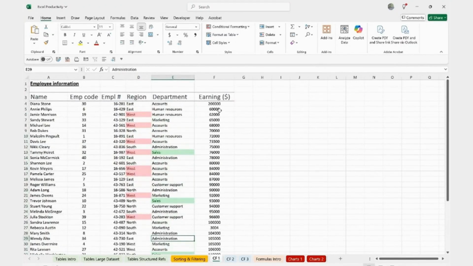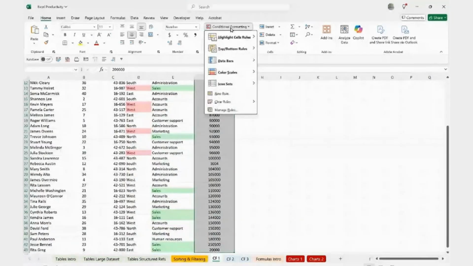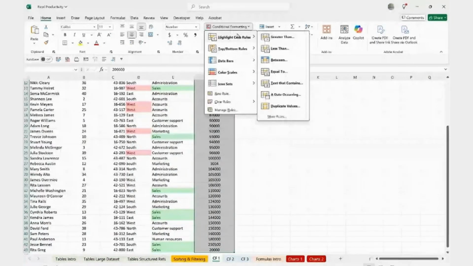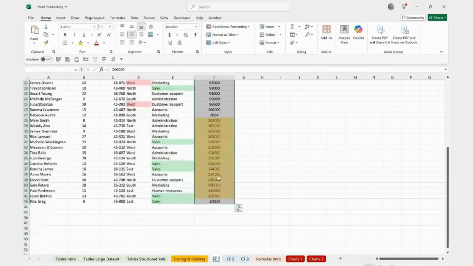Let's go ahead and do earnings this time. Do Control Shift down arrow. Go to say conditional formatting, highlight cells rules. And you can see in this case, I want to see everybody who's making over $100,000, right? I'll just go ahead and type that out. Okay. This time I'm going to go ahead and say yellow, click OK. And now you can see it has them all there.